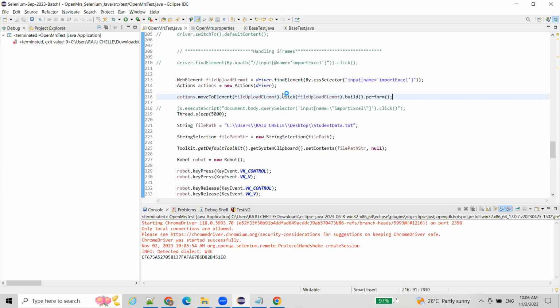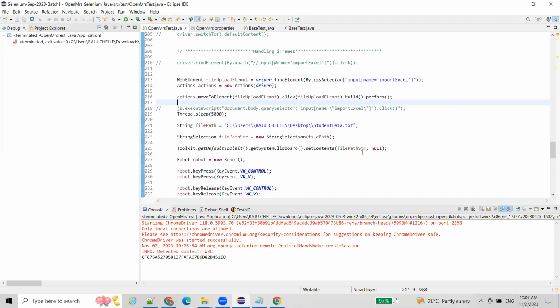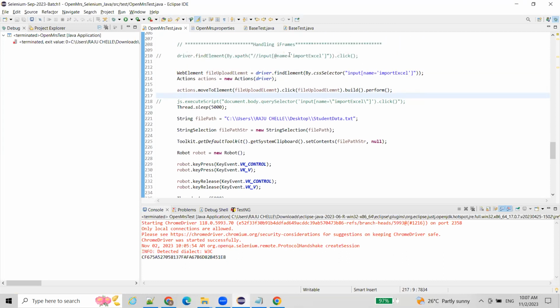See here, using direct click it is not working, using JavaScript also it is not working, but it is working with the actions. So like this we have to handle this kind of file uploads. Okay, let me stop recording.